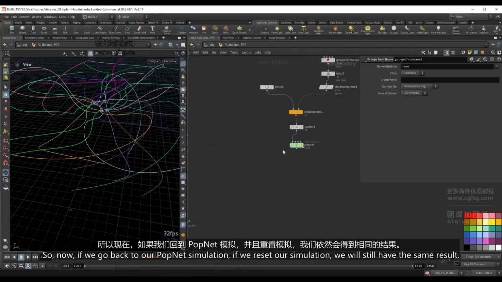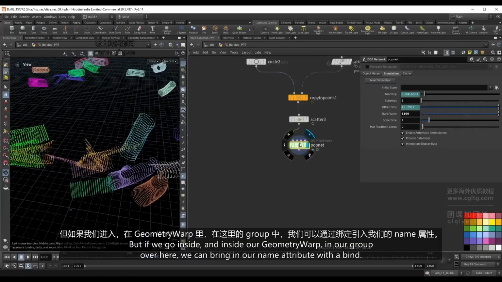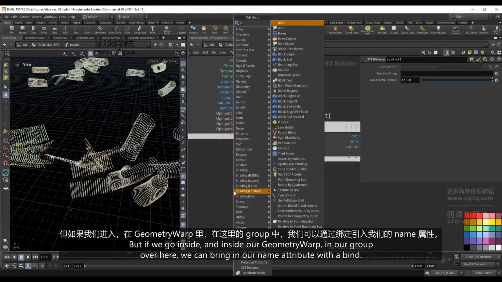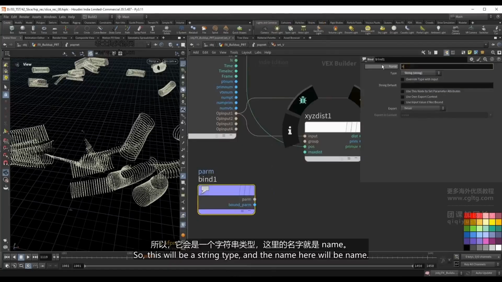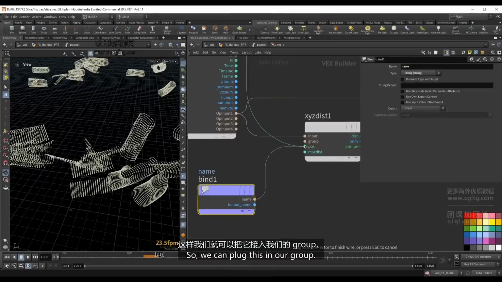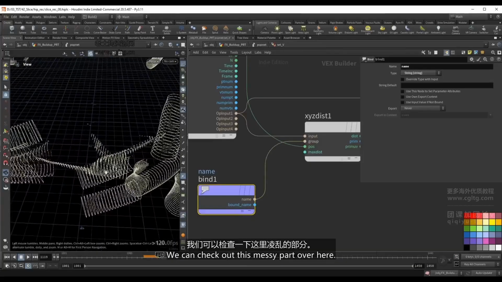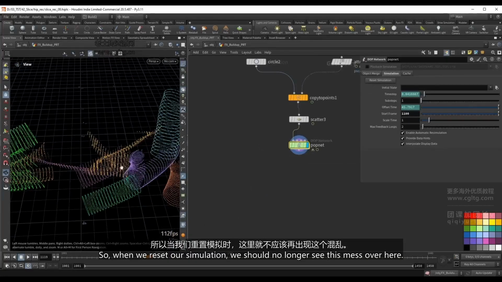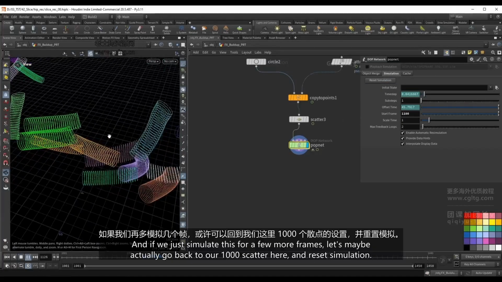So now if we go back to our PopNet simulation, if we reset our simulation, we will still have the same result. But if we go inside, and inside our geometry VOP, in our group over here, we can bring in our name attribute with a bind. So this will be a string type, and the name here will be name. So we can plug this in our group, and now we can see that this is the result that we currently have. We can check out this messy part over here, and in fact we can go up. So when we reset our simulation, we should no longer see this mess over here, so let's give this a second. So now we can see that everything is fixed.